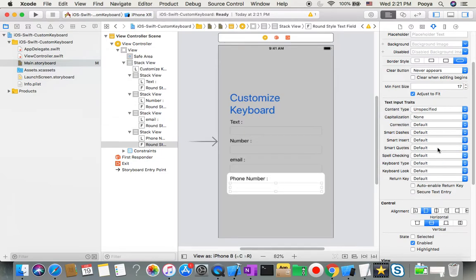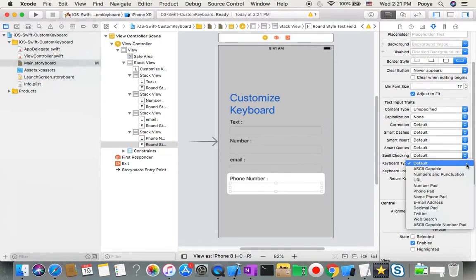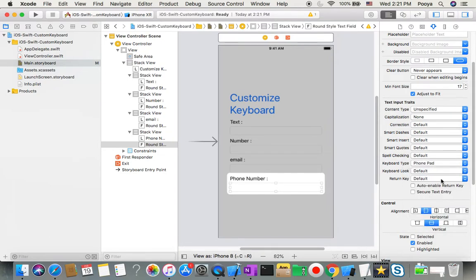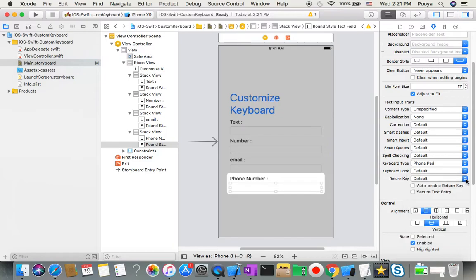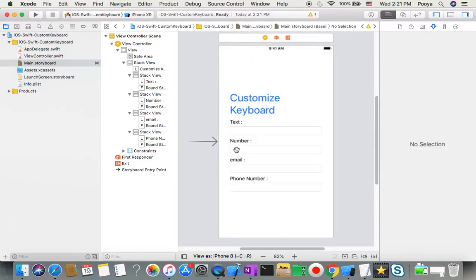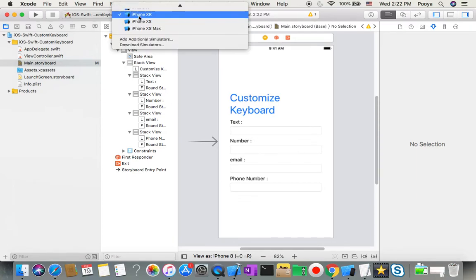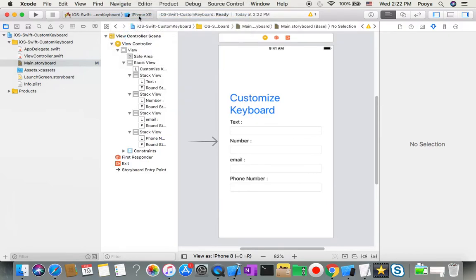For phone number, for keyboard type, I just choose phone pad. And keyboard look default, and return key I leave it as a default. Okay, so I'm done. Let's see if this is working. So here I just go on my device.